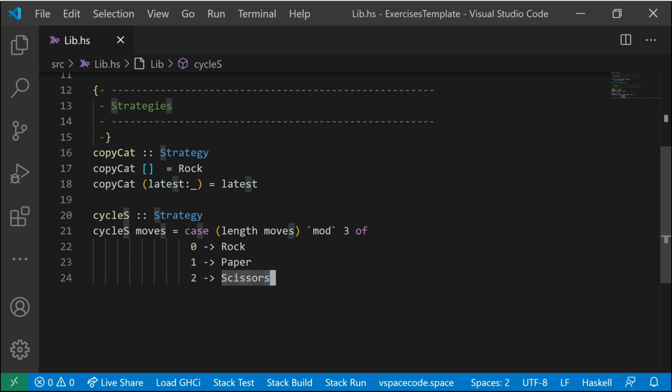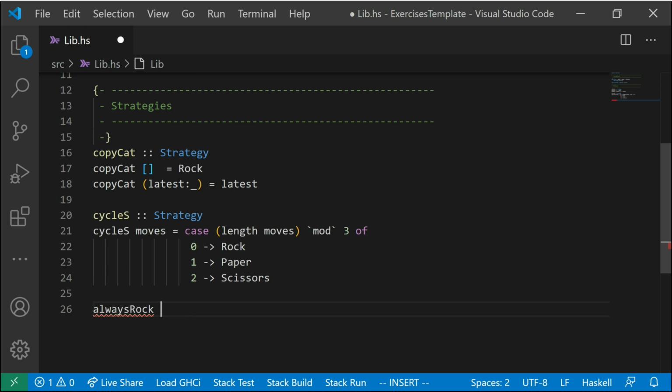What else can we do? Well, this is my favorite strategy. This is really the king of all strategies. Always rock. Okay, so always rock.